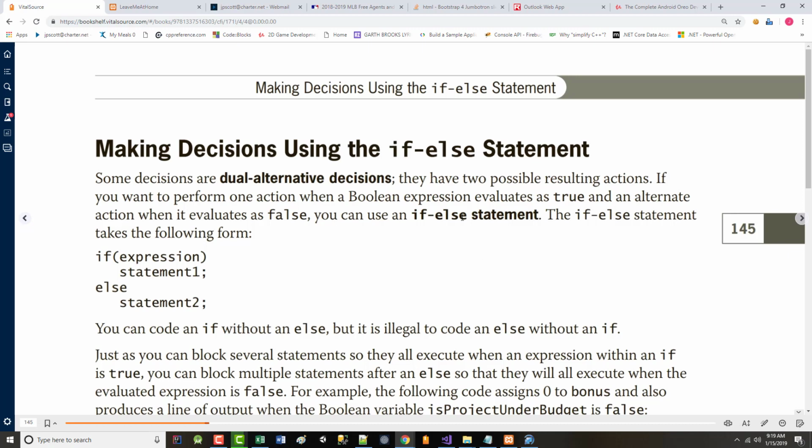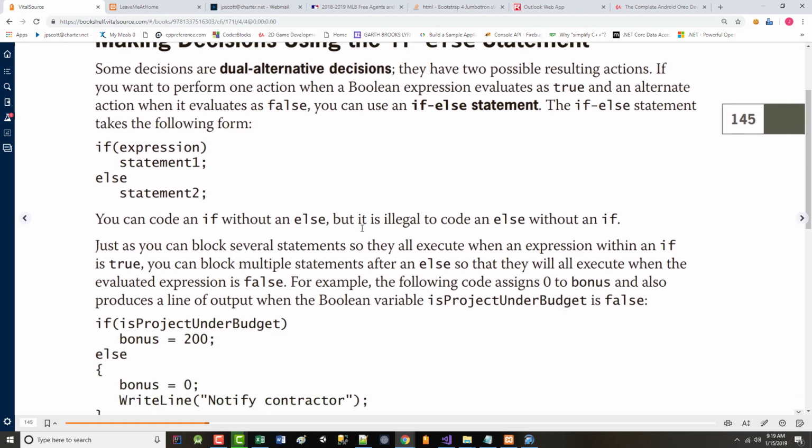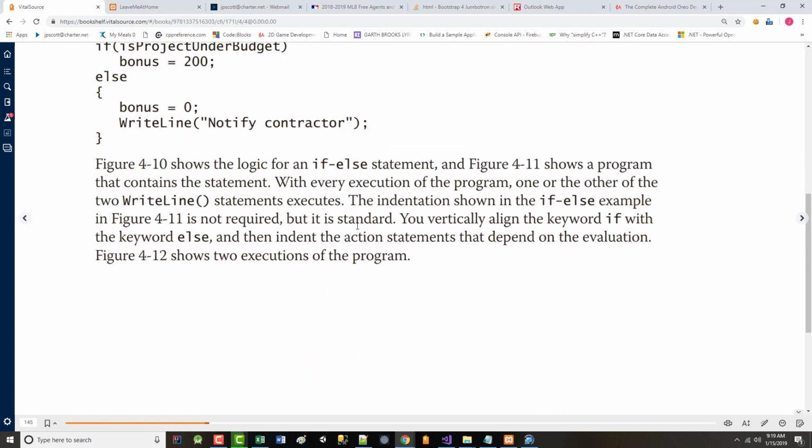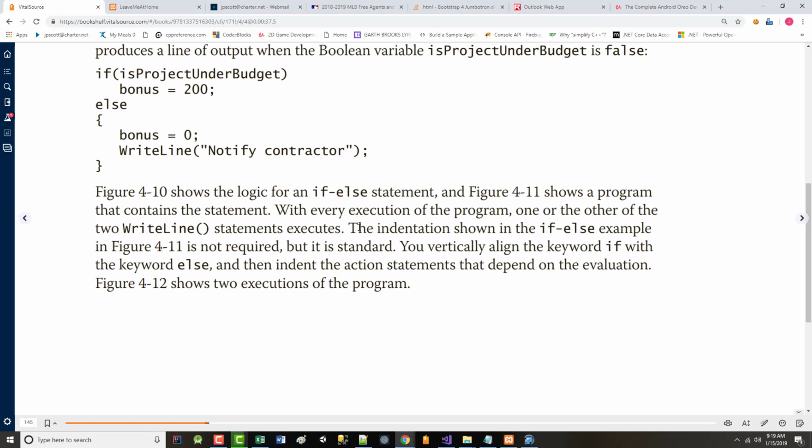So when you've got a single alternative, that's just an if. If you've got a dual alternative, that's an if-else. Again, if you would please look up on the screen, if project is under budget, you get a bonus of $200. Otherwise, you get no bonus. Does that make sense? So you will check the value of is project under budget, which will be true or false. If it's true, you get a bonus. If it's false, you get no bonus. It's one or the other.